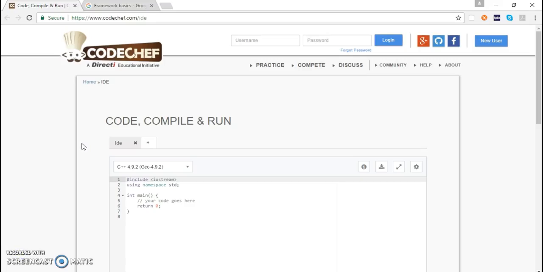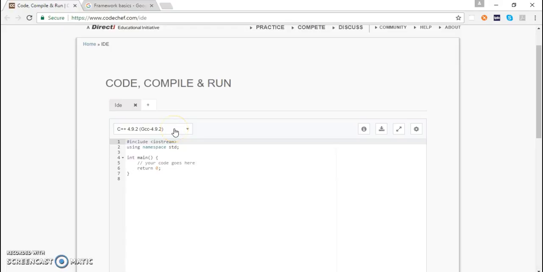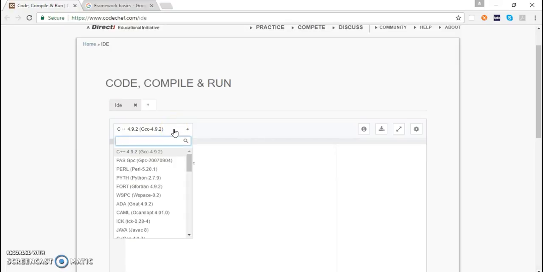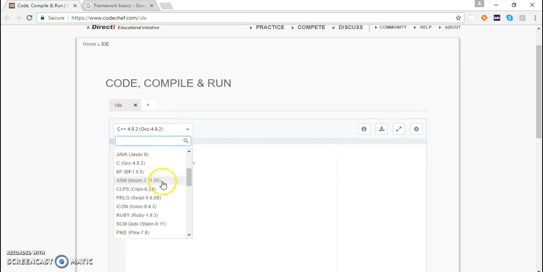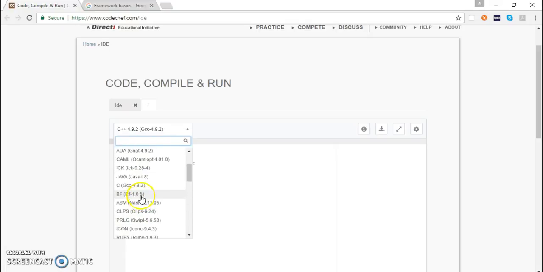This is an online IDE I came across which I found was very cool. It's called codechef.com/IDE. Over here you can select any language you like: C, C++, Java, Fortran, Lisp, any language. So let's just try C#, and we'll do the console dot. Let me search for it. You have Google Go also. Let's try C# now.